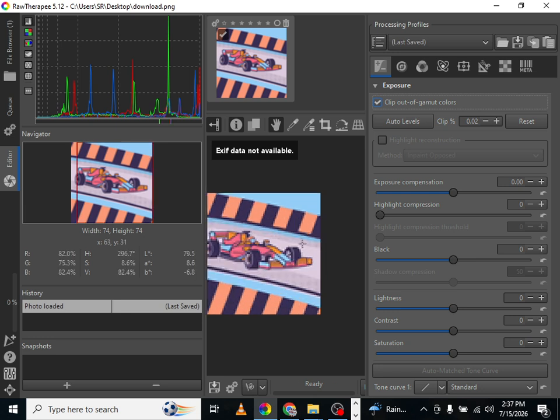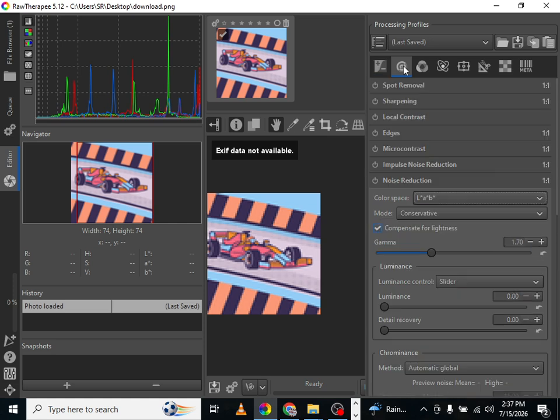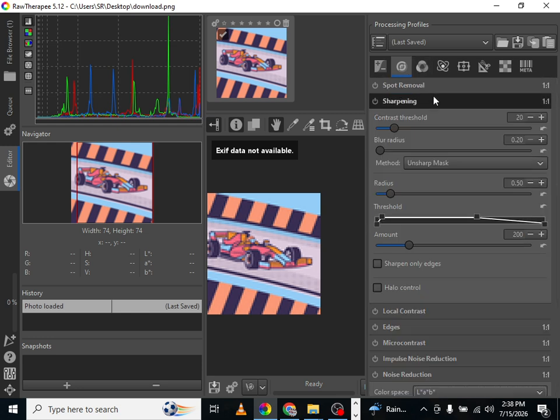Now go to the Detail tab on the right side of the screen and find the Sharpening section. Enable sharpening if it's not already turned on. You'll see several controls that let you improve the sharpness of your image.